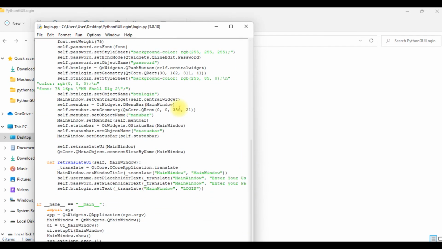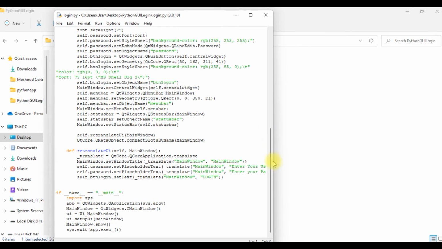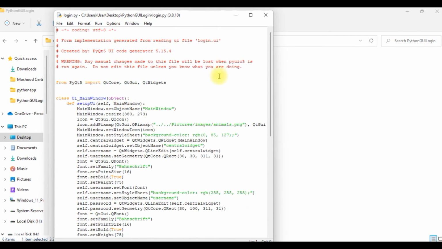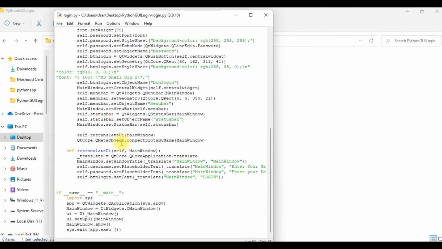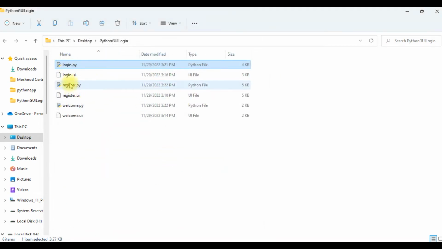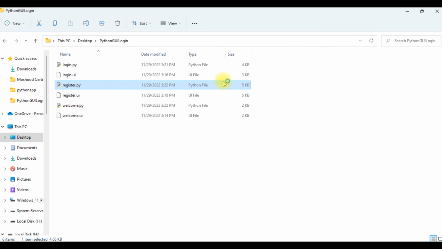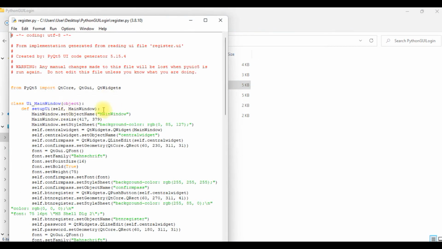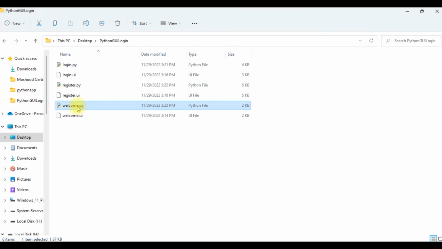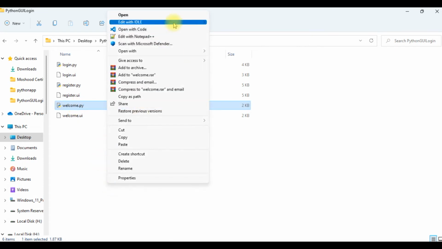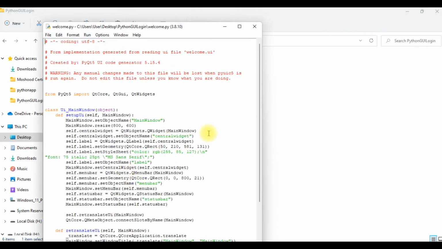Wow, this is sweet. You can see it has written a lot of code for us, something we should have used our hand to write. You can see those CSS that we're bringing in is showing, and then we have it set. All right, so now we have it for login, for register. Let's check the register as well. I come right here, edit with IDLE. You can see the register too, we have it there. If you go to the welcome as well, we get the welcome code right there.